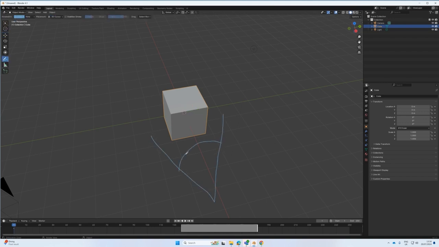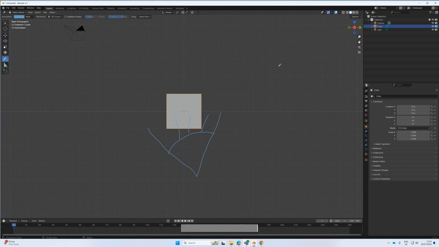So this is my eye. It's terrible, but if I press X here, that's what I'm looking at. Okay, let me just erase that. There you go.